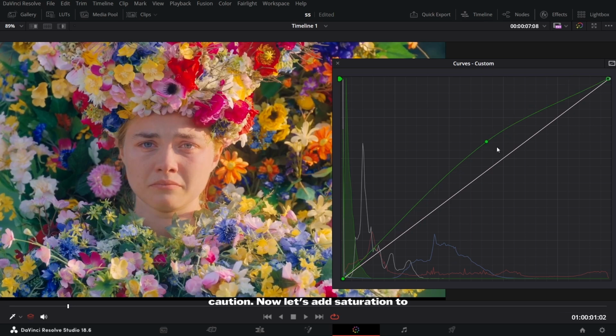Now let's add saturation to the whole footage, and from the bottom part of the curve you can desaturate the shadow areas. If shadow areas are getting too much color, you can pull down the saturation in the darkest part. Let's say I want to boost only her skin tone, I just pull up the lower part of the curve. You can see it only affects her skin tone. It does not touch the background or other colorful elements.